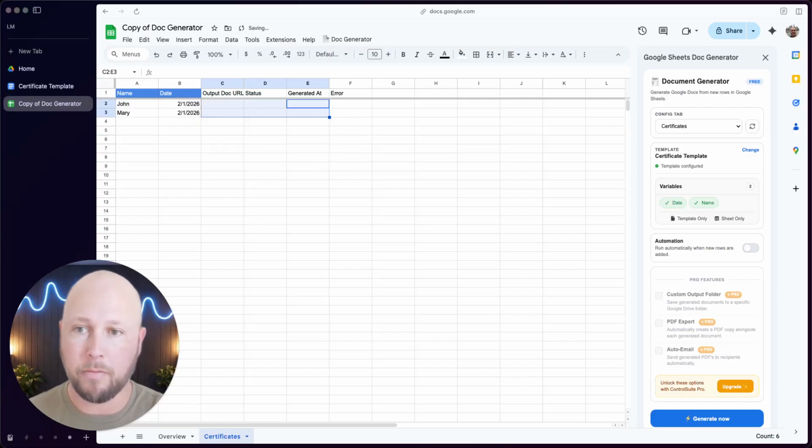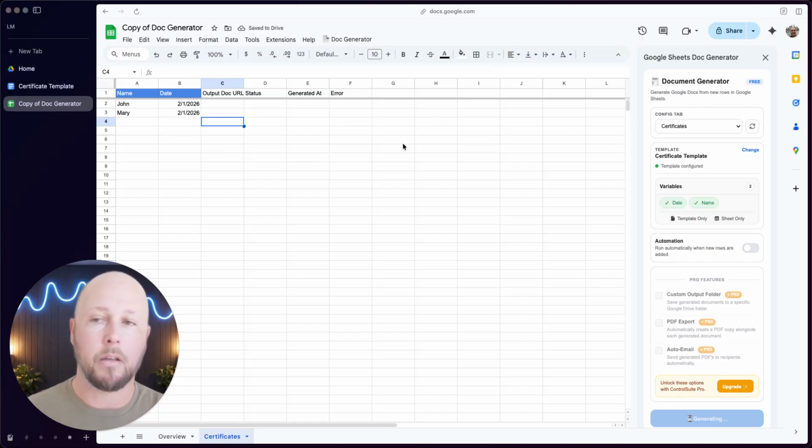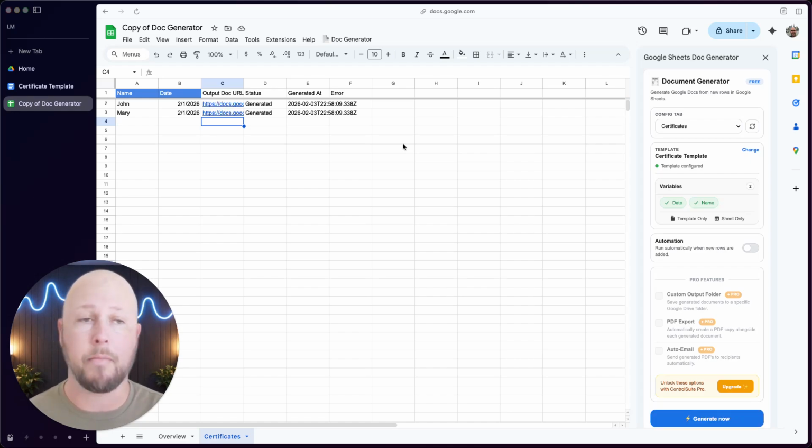Now for any row here that doesn't include any of this information to the right of date, if that is all blank, then it'll regenerate those, so we can click generate. That entire process will run again, and we are now off to the races with generating documents from new rows in Google Sheets. The only other thing to cover at this point would be the automations.